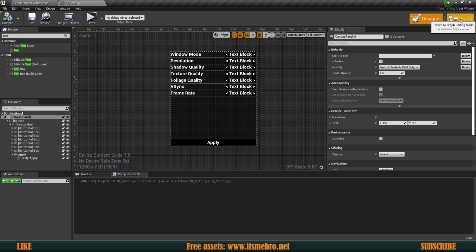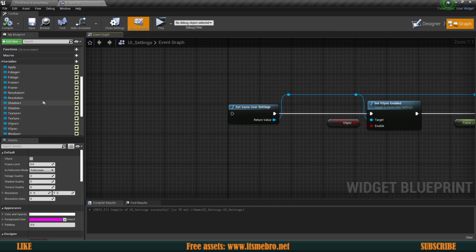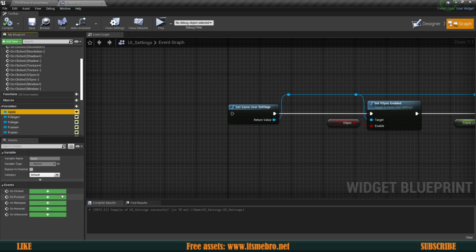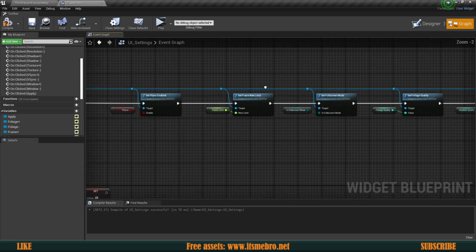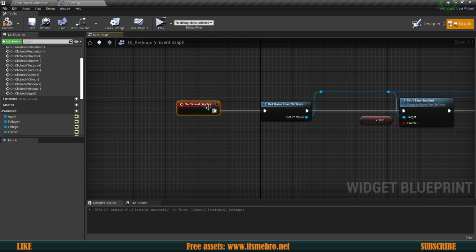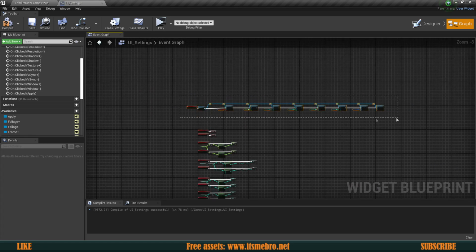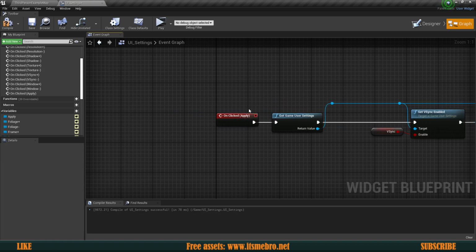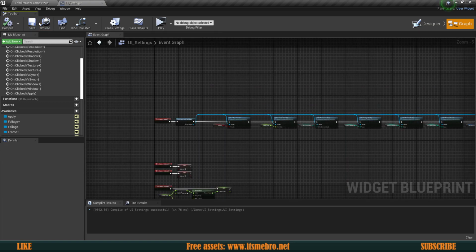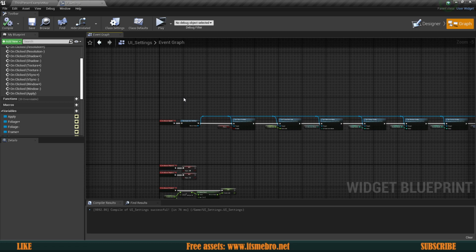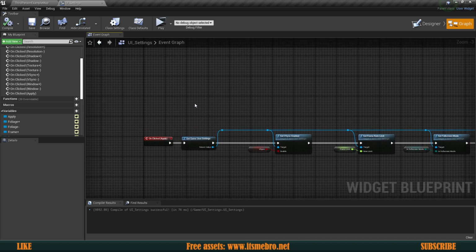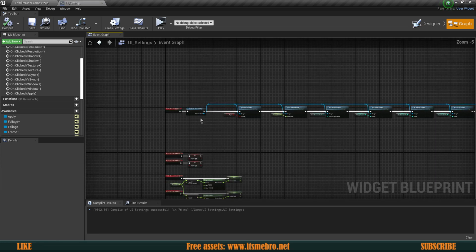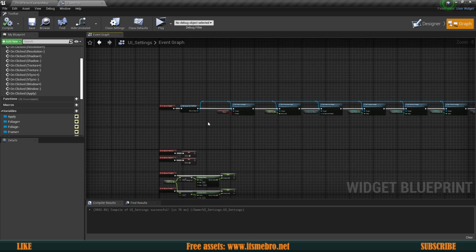There we go. So now back in our graph, what we can do is look for our apply button on click, and this code that we created, this long line up here at the top, we can launch that on apply. Here we go. So now this is going to change our settings. But before we can actually run this, usually I think this should run fine if you run this for the first time, but it's a good idea to maybe grab the default values that you might have.